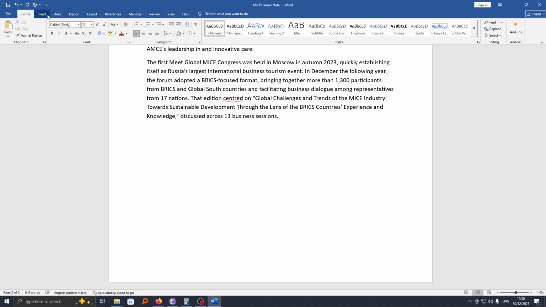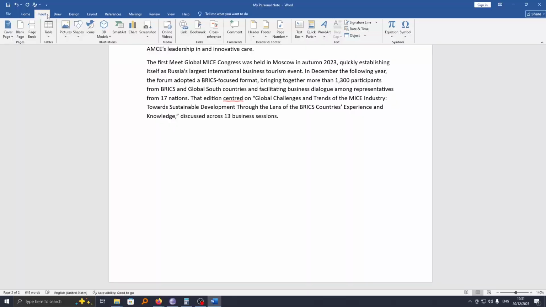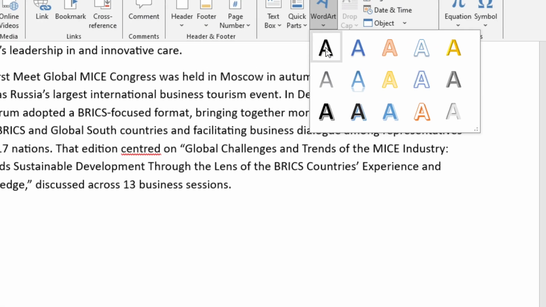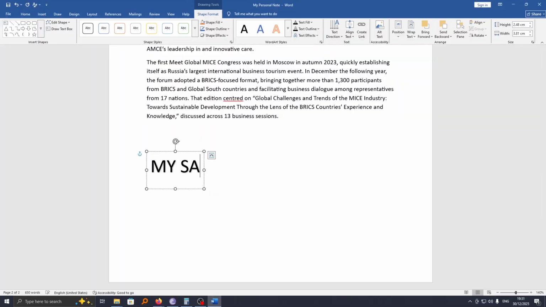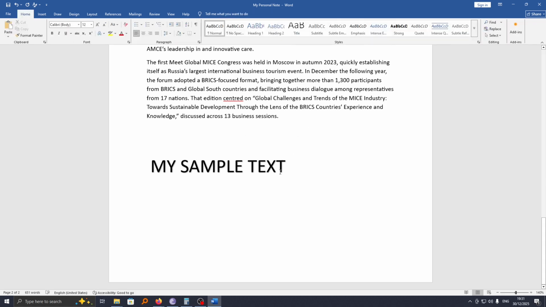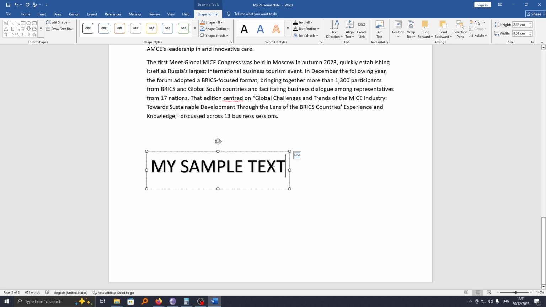For this, go ahead and click on Insert and then head to Word Art. Choose the first option and write your text. For instance, my sample text, and I wish to flip this text in various formats. To flip the text, go ahead and click on this text box and then head to rotate here.